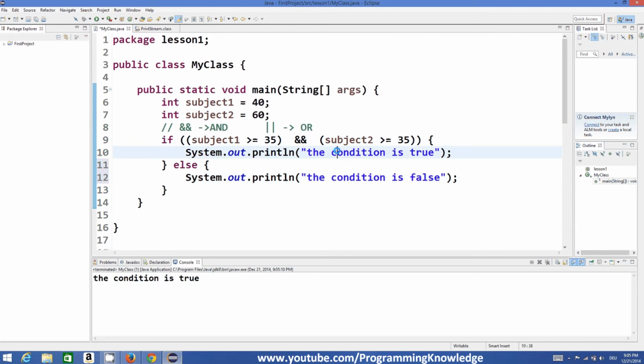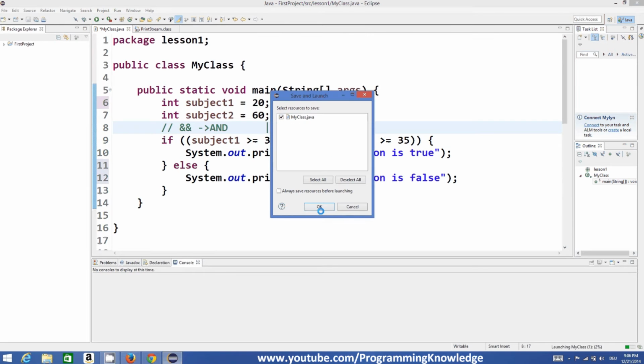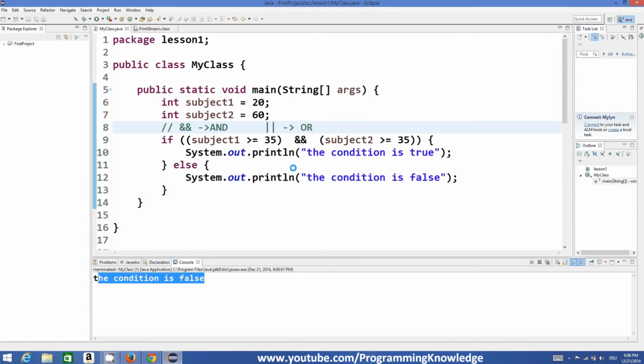So for example, I will change the value of subject 1 to 20, right? Now the subject 1 value is not greater than 35, but the second condition is true. The subject 2 value, which is 60, is greater than 35. So only one condition is true in this case and the other is not true, right? Let's run the program, and it says the condition is false. So the AND operator evaluates all the conditions in the if statement, this and this, right?